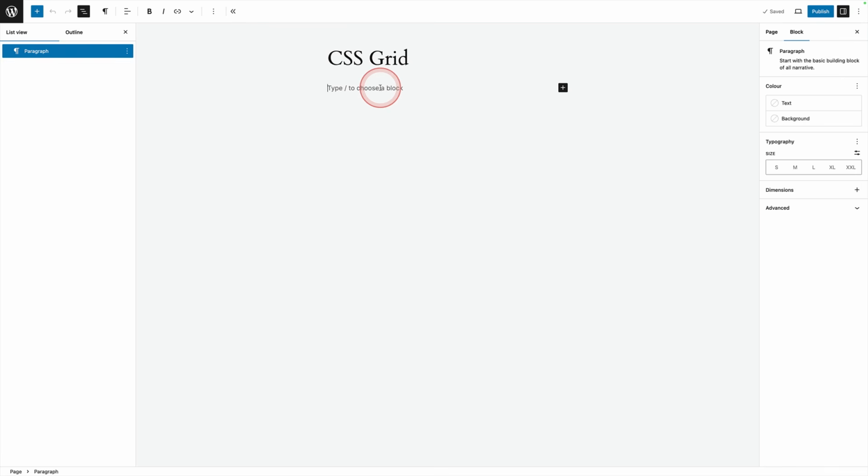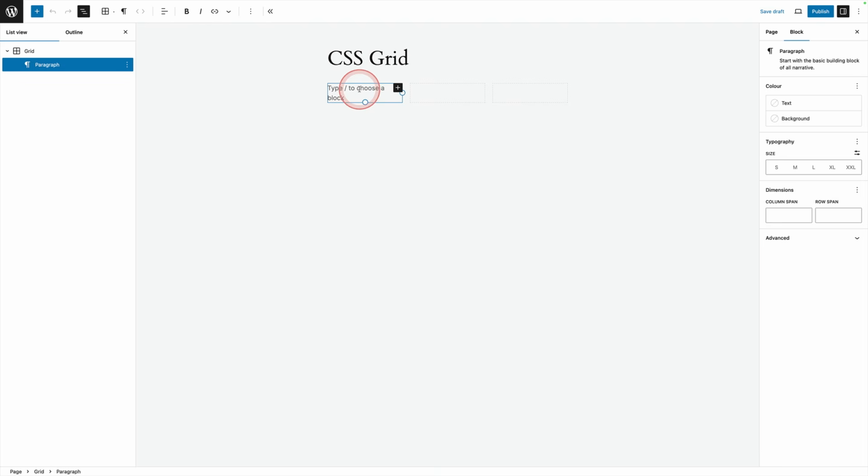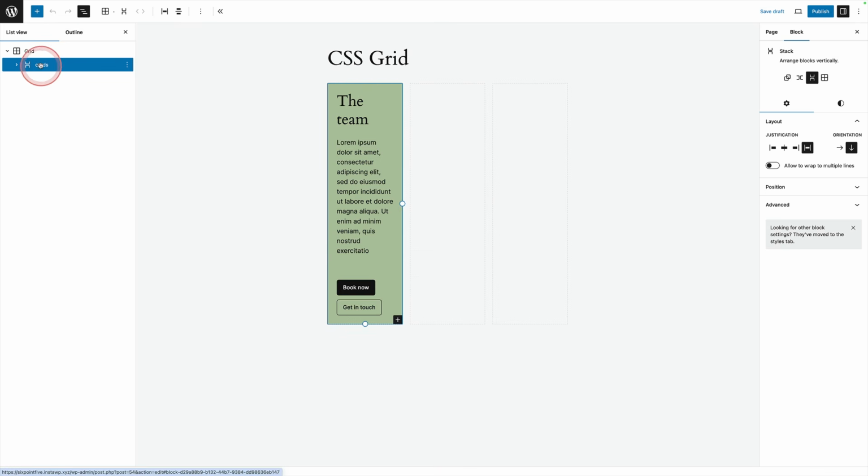CSS Grid is a layout system for the web that allows designers, developers, and site builders to build complex, responsive grid layouts efficiently and easily. So to add the brand new grid block, just type /grid as your shortcut. That's going to start you off with the grid container. Now I'm just going to add a block within that I've pre-designed, and that is essentially just a group block that I've added some other blocks to, just so we can see some stuff.